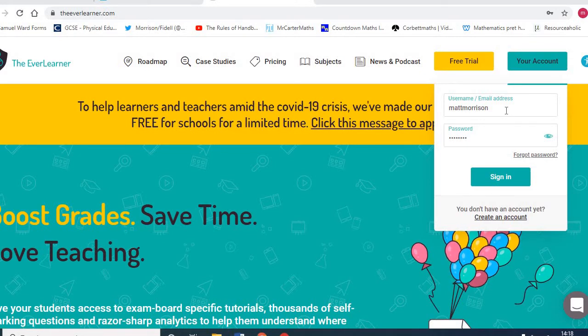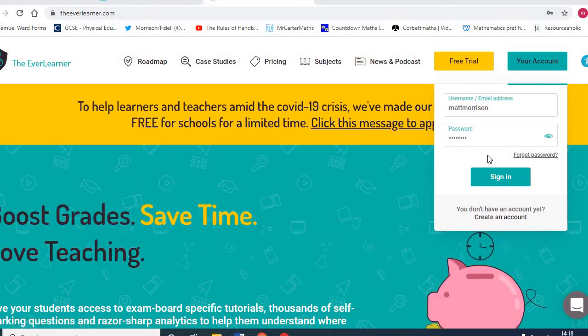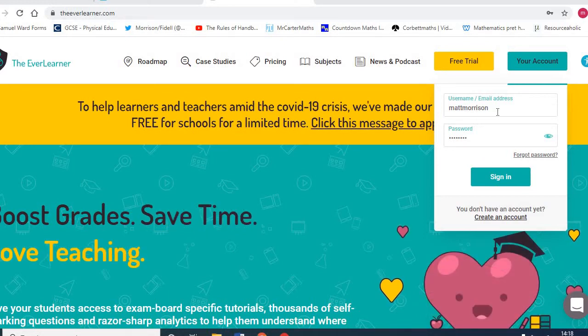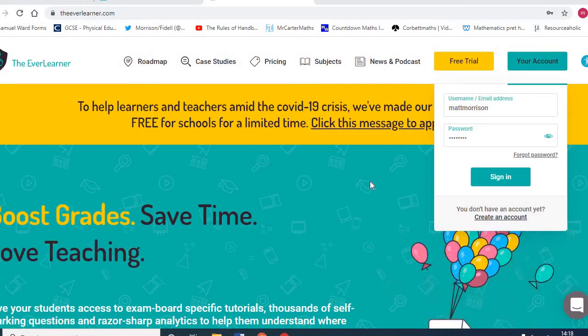Okay, now if you can't remember the password or you forget your password at any point, if you click on forgot password, that will send you a direct link to your email account, and you can follow the details from there to get yourself logged back onto the program. Like I said, your username is your school email address, and then you can set a password which you are going to remember. If you forget that, forgot password sends you a link and you'll be able to log yourself back in.